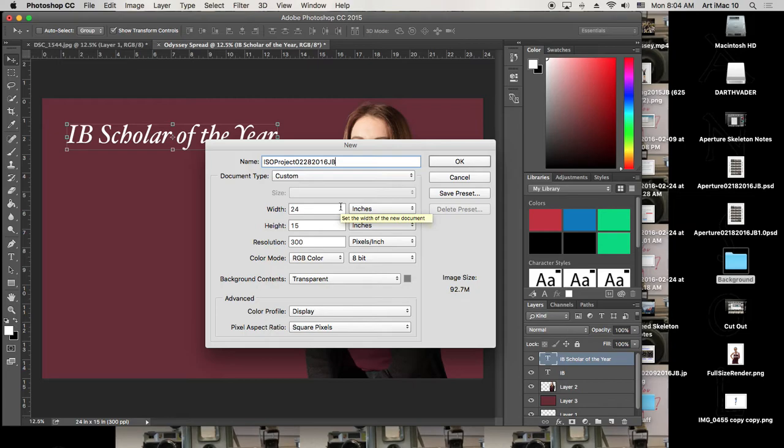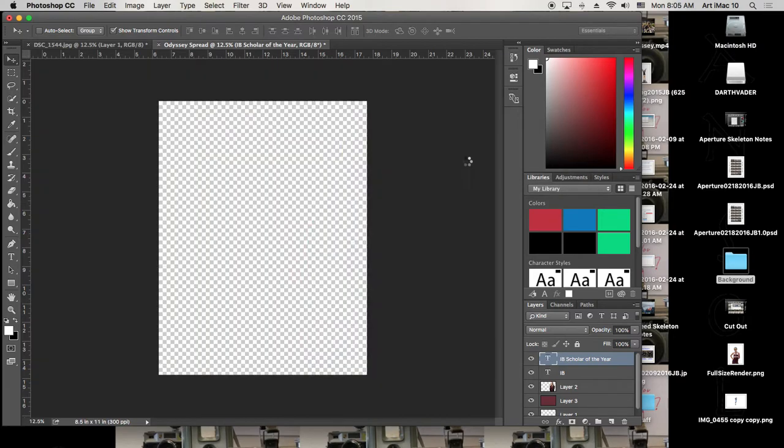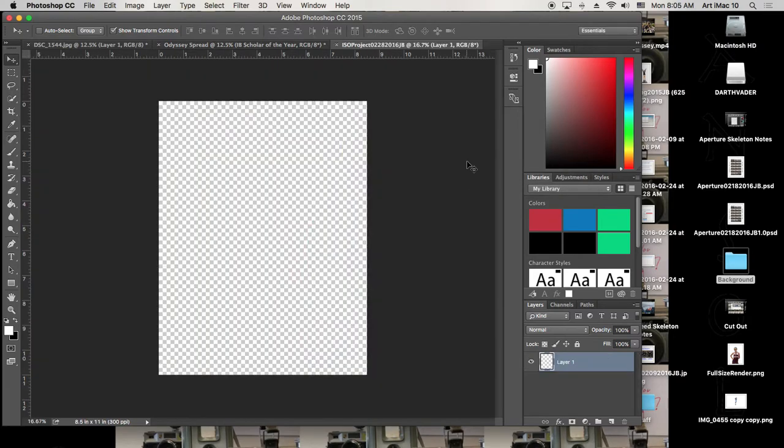So, number 4. Set the width to 8.5 inches. Inches, that's super important. Had a couple folks hit pixels last time around still. The height to 11. The resolution to 300. And the background contents to... I'm sorry, transparent. And then click OK. And we're going to get a blank template here. Just like that. Very good.